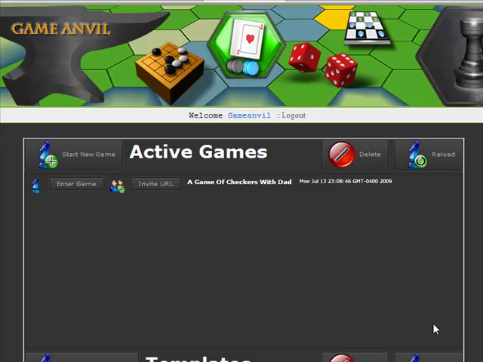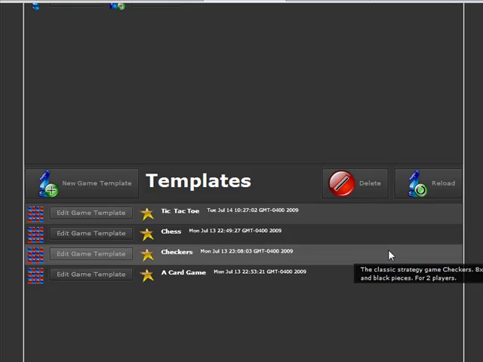Our Alpha Test Center screen is really divided into two main areas. There is an Active Games area and a Game Templates area. I'm going to cover the Game Templates area first.